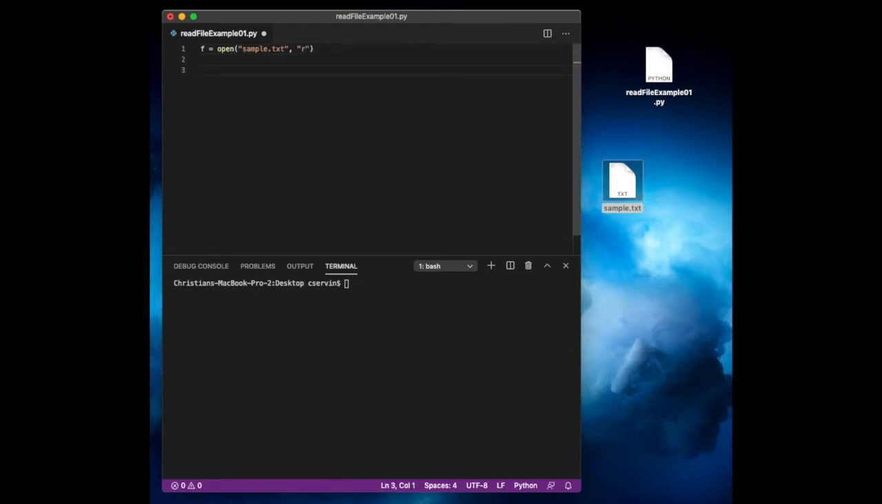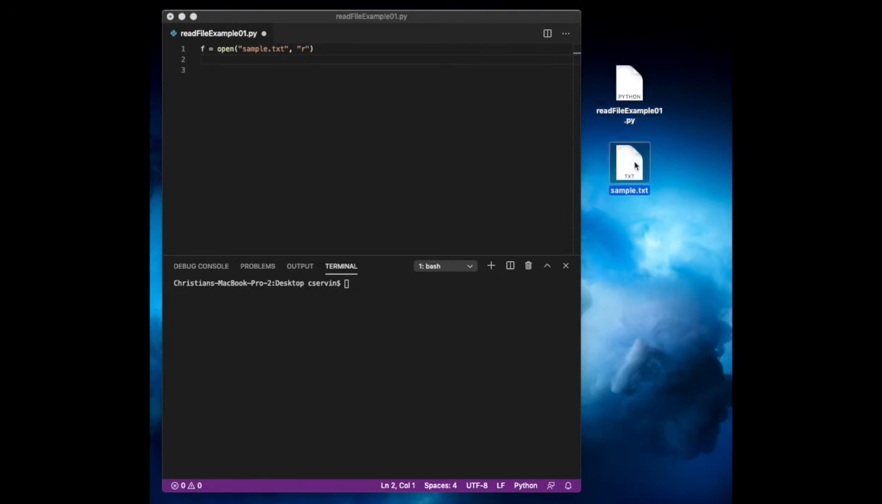Now Python handles the file sample.txt. Of course, the file sample.txt usually is in the same directory where the read file example is. I don't know if you can see to my right-hand side, we have the read file example Python file and we have sample.txt as well. Both of them are in the same directory, in this case on my desktop.